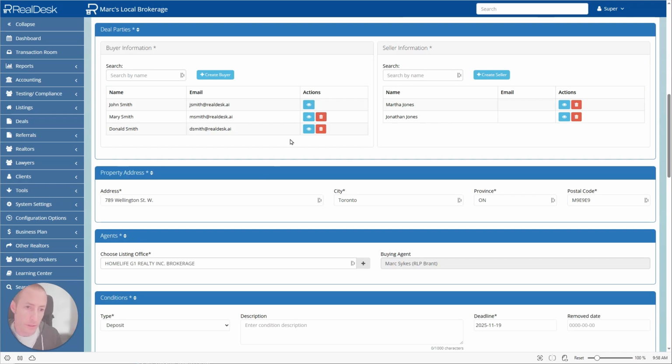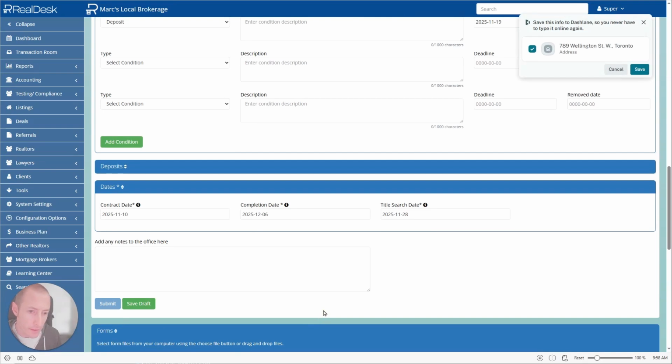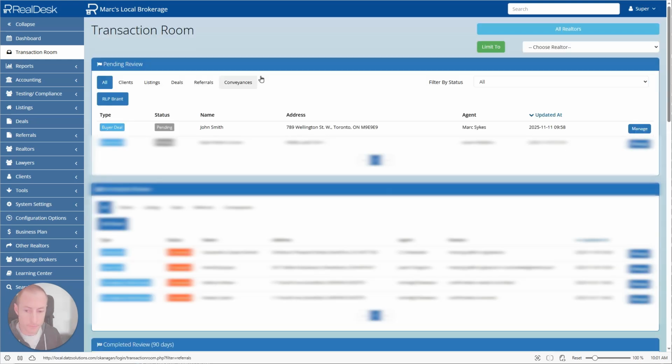So the rest of the deal information just gets entered in exactly the same way as you normally would. And then you can click submit and the deal gets submitted, and nothing else changes there. The deal has been added. So this deal gets just submitted as it normally would be.